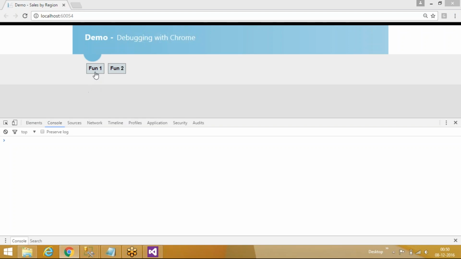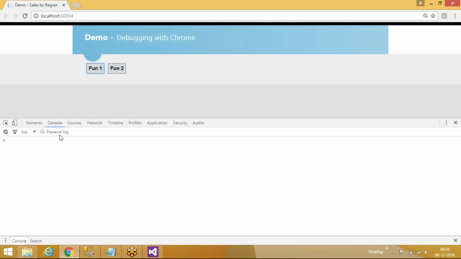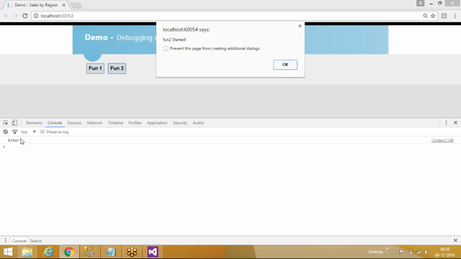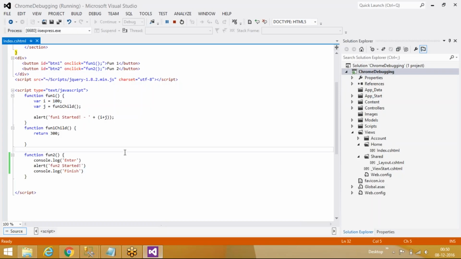So when I click on func1, let me see what happened. Oh, I realized I hit the wrong button. So when I click func2, see, my first log message appeared, and once I click on this OK, my control flow will go forward, and my second log message will appear in the console window, right?